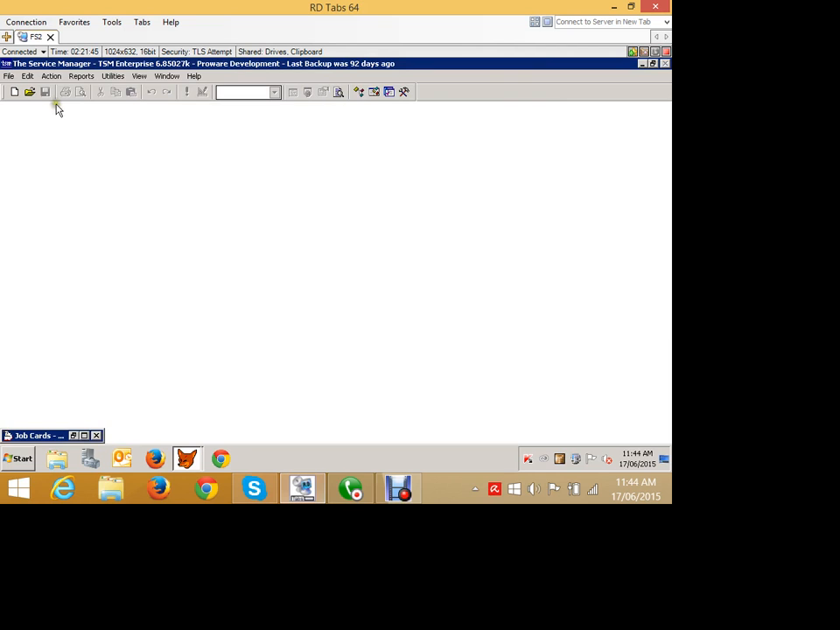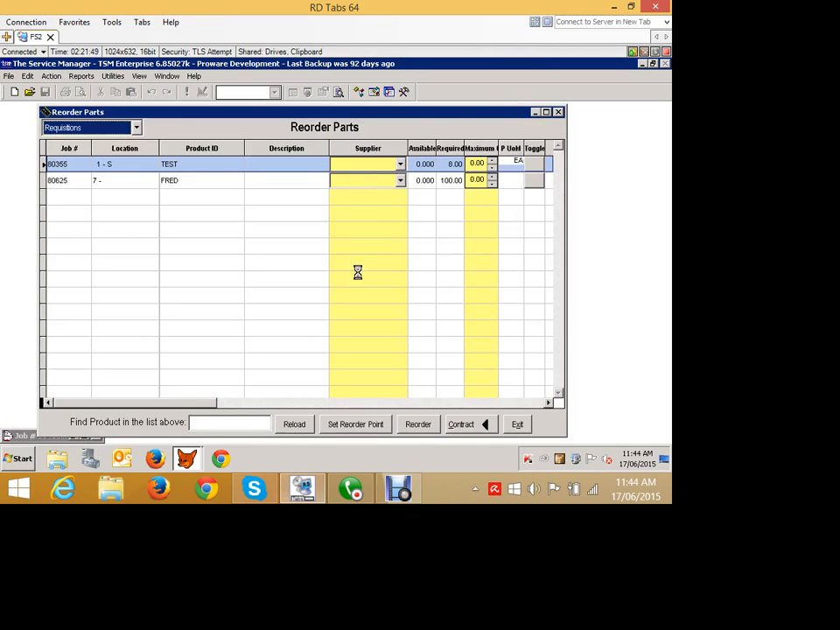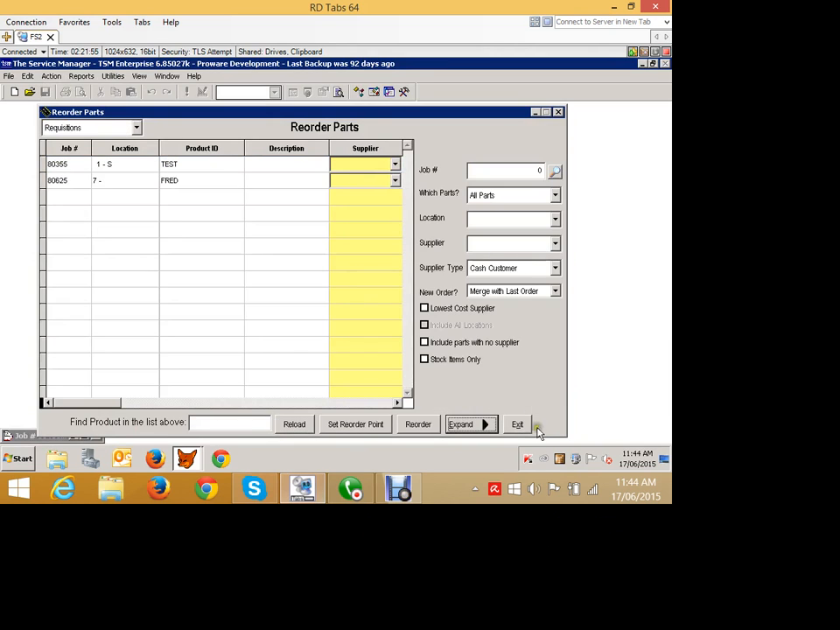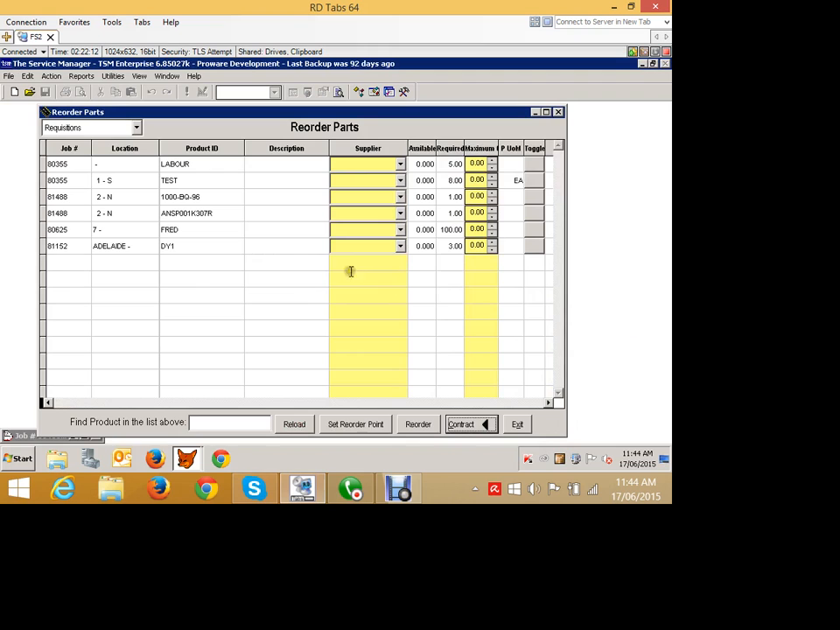Now, very carefully, I'm going into reorder parts. They're not the parts that I had. And that's the reason why. Oops. There we go. We didn't include parts with no supplier. That's what the problem was, because I didn't have a supplier. Okay, so let's continue on for that.